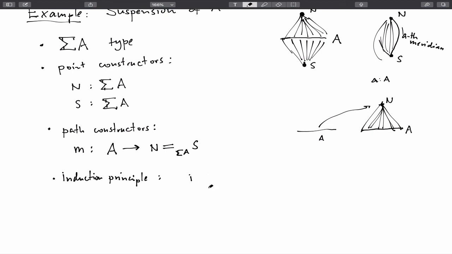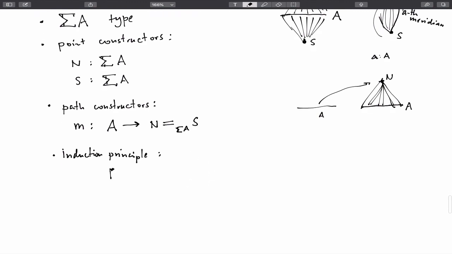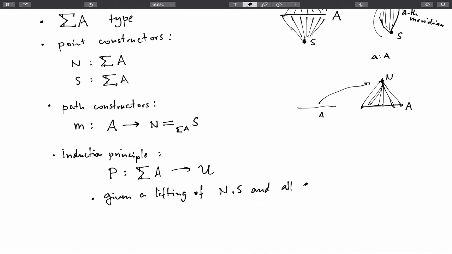Given P from the suspension of A to U, so what do you want to give? Given a lifting of N, S, and all the meridians, we get a section. This is the thing I want you to actually remember, the inductive nature.